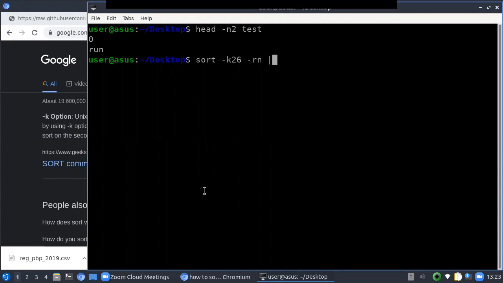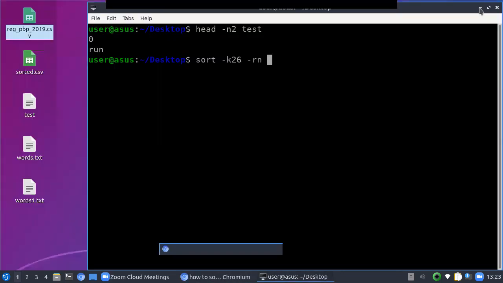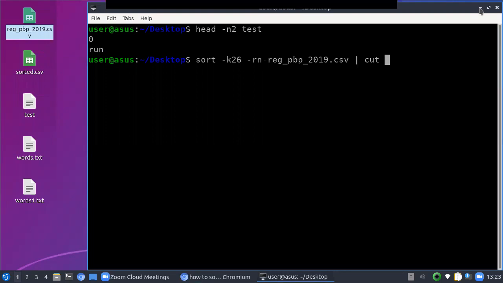Well, first, don't we need to specify the input file before we pipe it? Oh yeah. Right. Always. So then whatever comes out of that, we're gonna cut -d comma, because that's the delimiter, right? Comma separated value. And then we're gonna do -f26. Oops, yeah, 26.